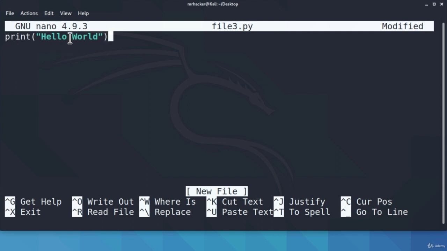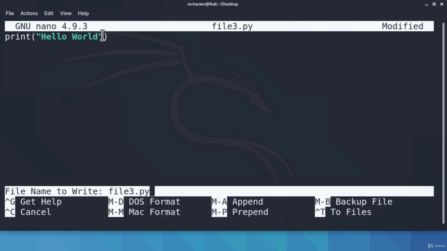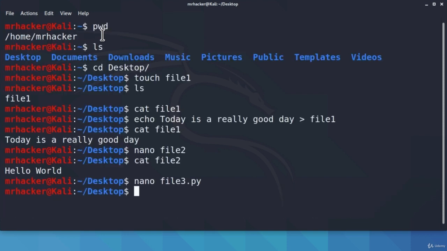What we did right here, in case you're not familiar with Python, is we just ran a simple function that will print out the string that is in between the quotes. So this will just print out hello world. Let's save it with Ctrl O, then press enter and then Ctrl X to exit. And luckily for us, Python is already installed in Kali Linux. So all we need to do to run this program is to type python3 and then the name of the file, file3.py. Press enter and the program will execute. Here it printed out hello world.